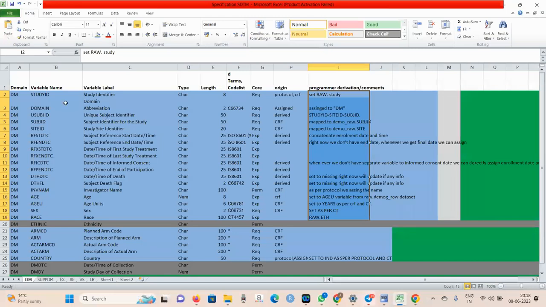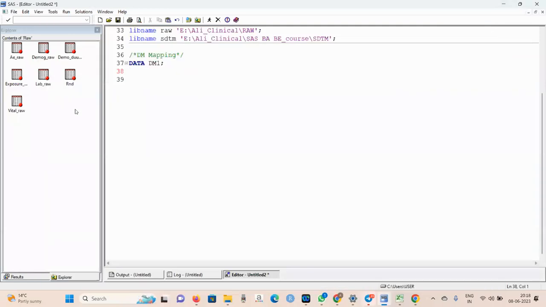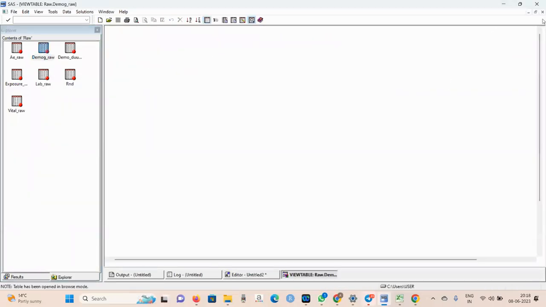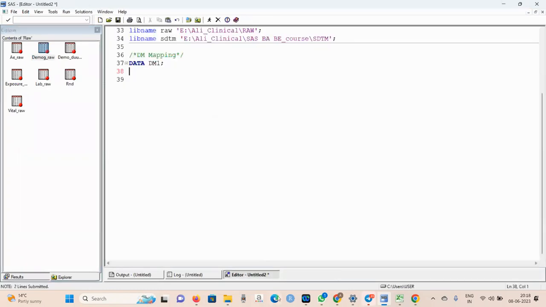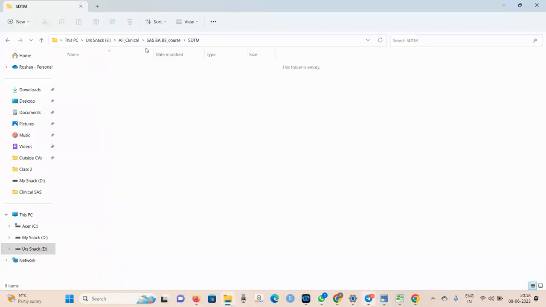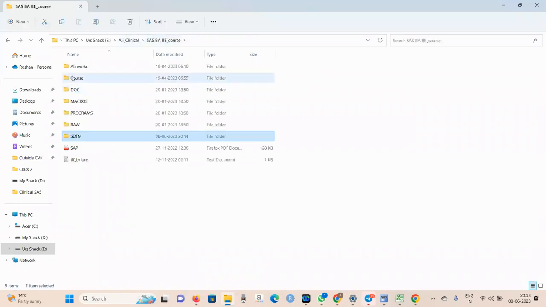It's up to you how you want. So the study ID. Before that, we need to get the raw data set. Here they said raw.study. So we have some demograph. One second, I'll show you the CRF so that you can have a better idea.